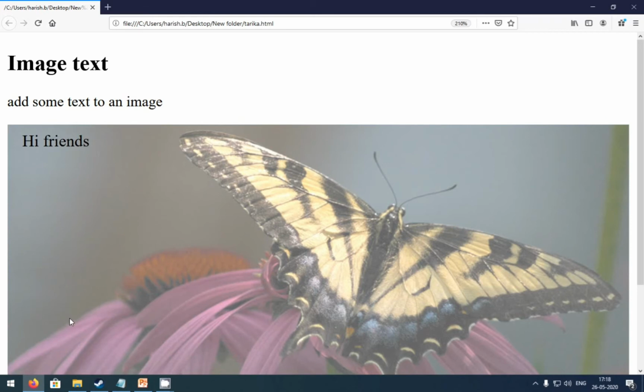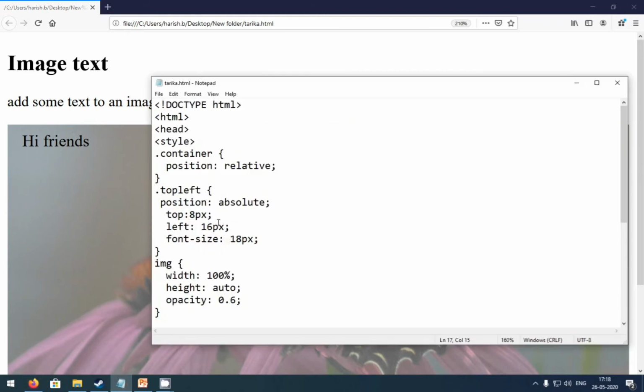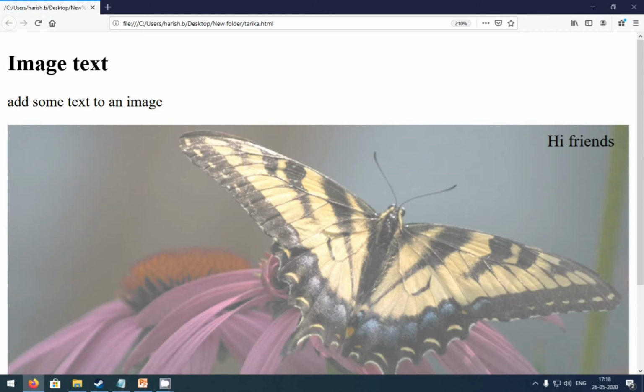Next we are going to see the top right side. Instead of writing hi friends on the left side, I'm going to write it on the right side. For that, same top left, same position, instead of writing left, just write right. Same results. Control S and refreshing the browser, the hi friends has come to the right side.